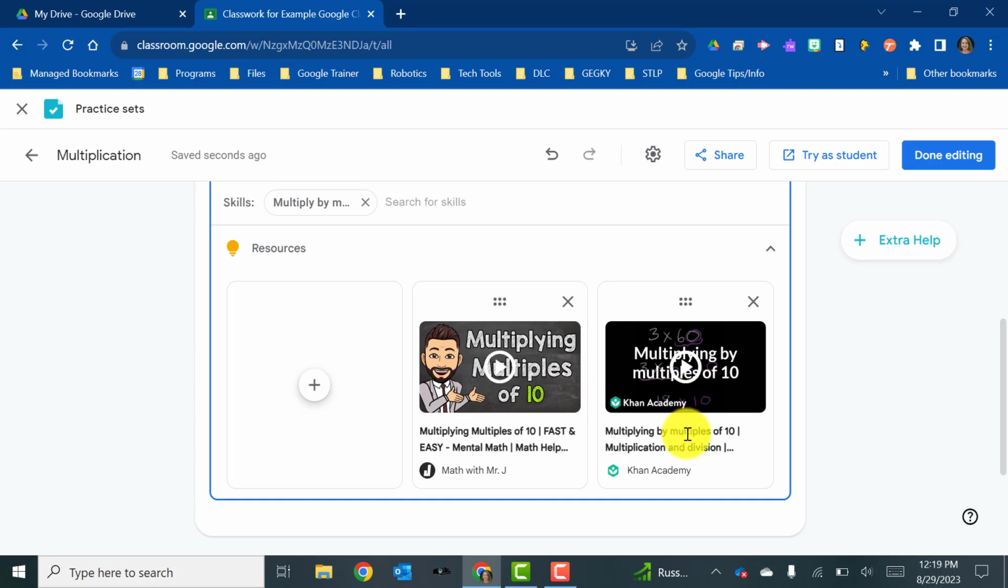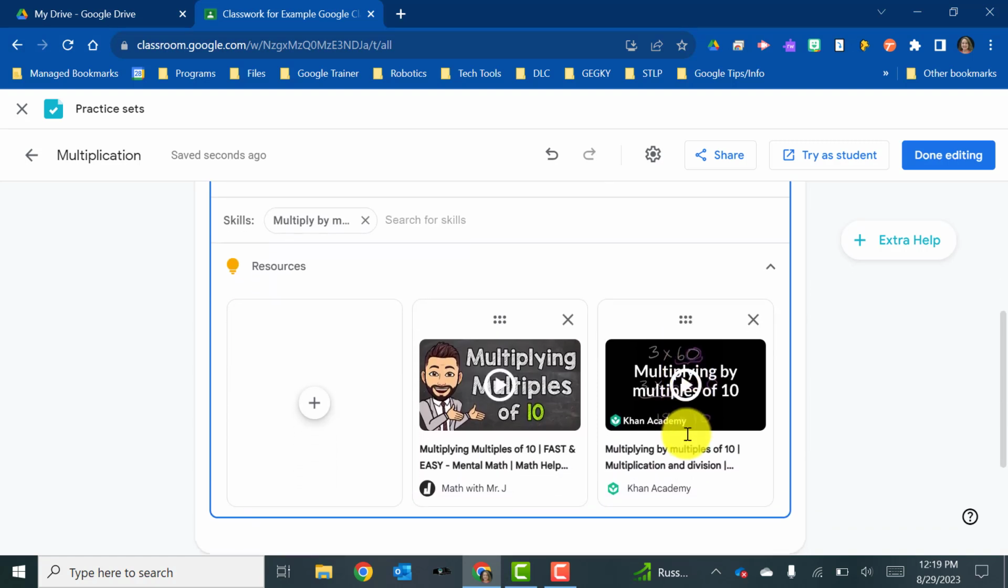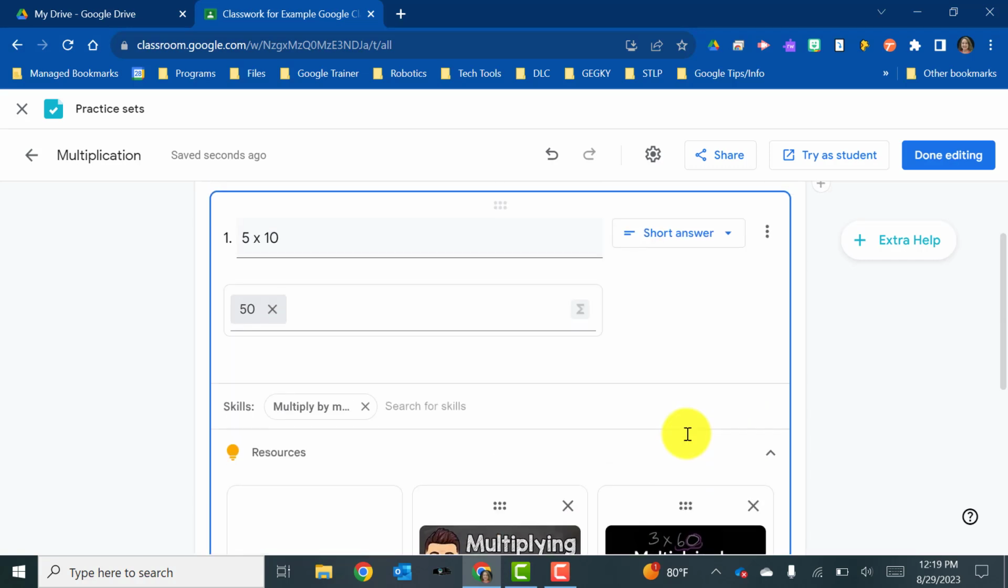So this is AI generated. It's pulling it from those. And in fact, I will tell you that before I started making this video, I played around with the same problem to see what happens, and I did not get the same resources. I actually got an image that was visually showing me how to do multiplying by multiples of 10. So depending on when you create these, it will depend on what resources you are going to get.